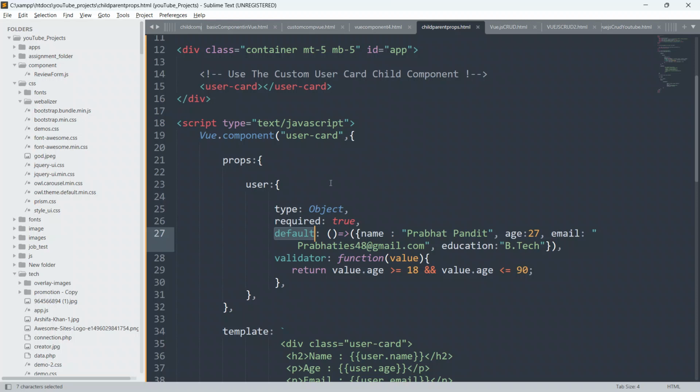Here we will display name Prabhat Pandit, age is 26, email is prabhat48@gmail.com, and education is BTech. Now just save your code, go to the browser and refresh the page. See, boom guys, we got our fallback default value: name is Prabhat Pandit, age is 26, email is prabhat48@gmail.com, and education is BTech.